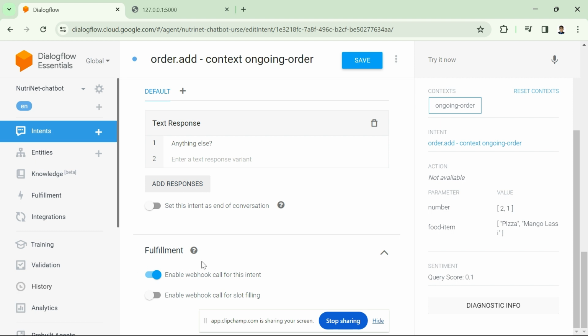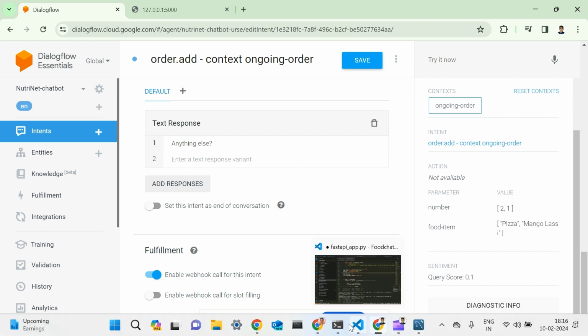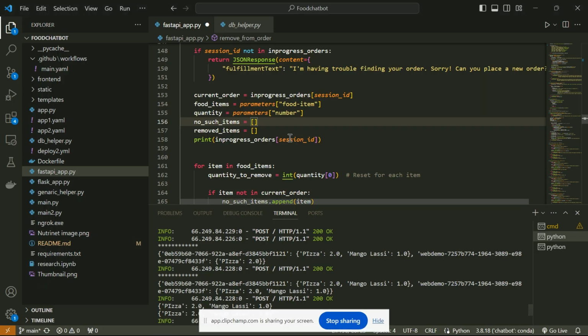Enable is there, right? If you want to add any intent so that it should be triggered during the backend, you have to enable this functionality for every intent that you want to trigger for the backend. I hope you understood. Let me go to the remove function.